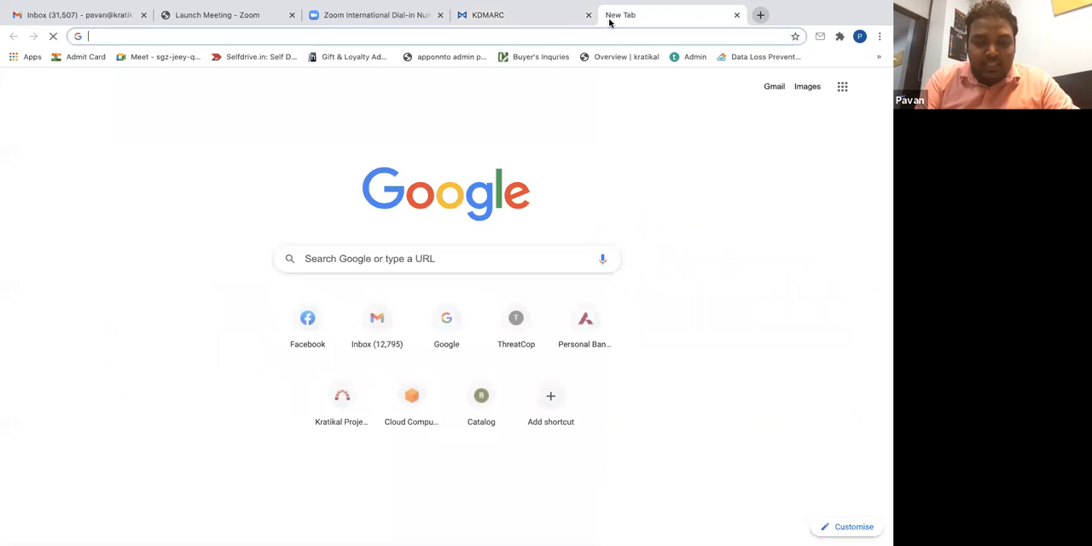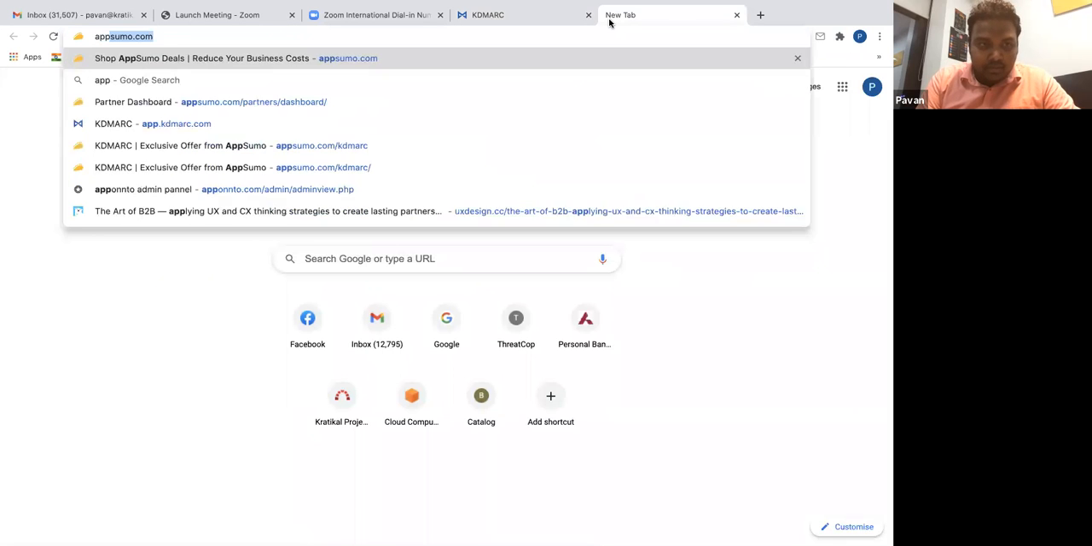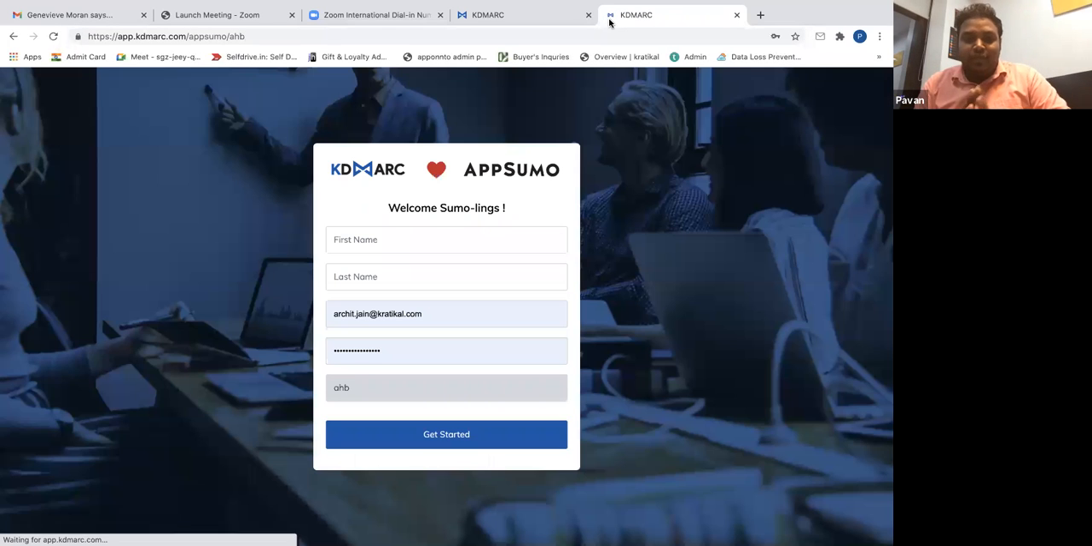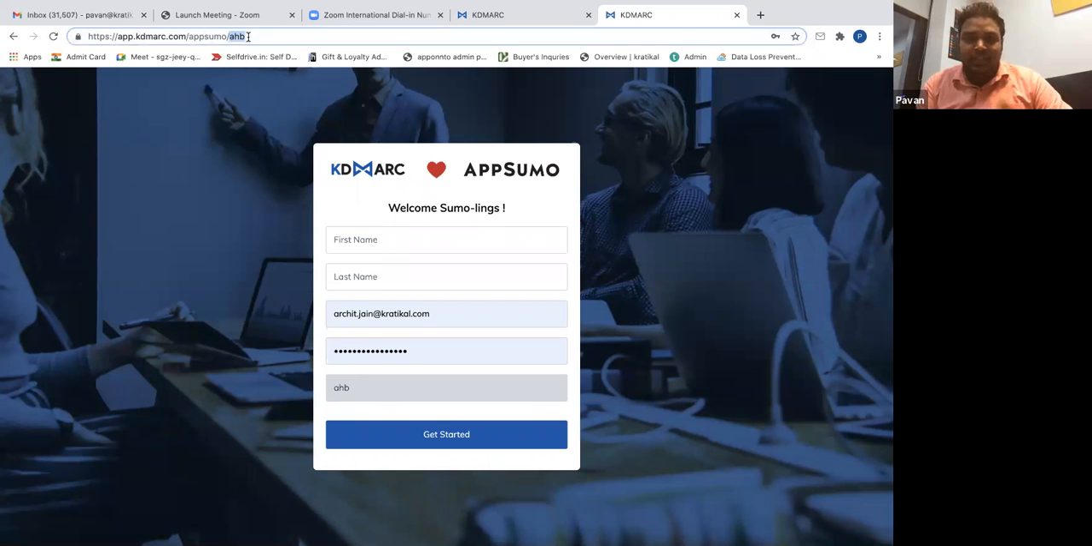So let me just go to the link for app.kdmarc. Once you purchase a deal, you must have seen this kind of page where you just type your first name, last name, username, password, and the code. The code that you received from AppSumo, you can put it over here. Once you put it in, you can directly log into the console.